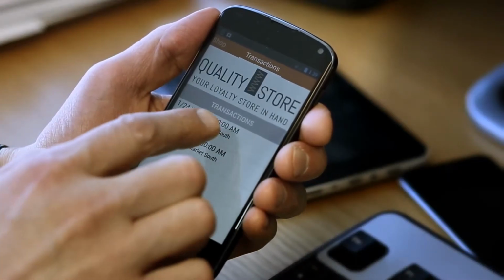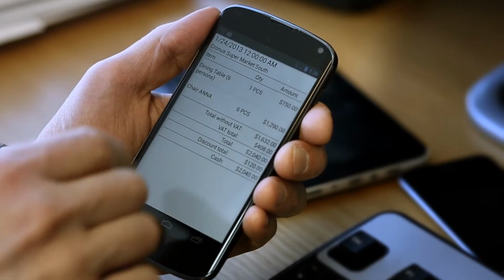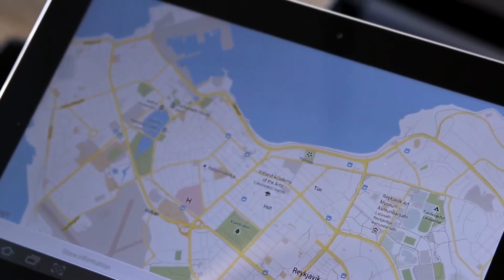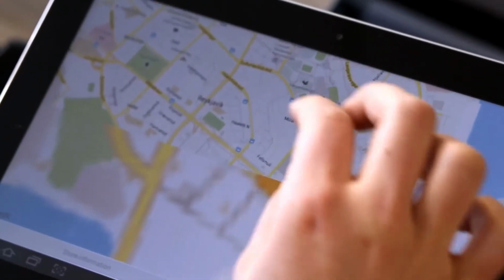Customers can also view their previous transactions, maintain their shopping lists, and even browse through a list of available stores, viewing opening hours, store locations, and getting driving or walking directions to the selected store.